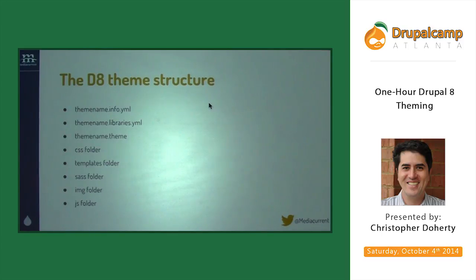In addition, there's a libraries YAML file that you can use for setting up JavaScript within your theme. And the themename.theme file is replacing the template.php, so you can put your custom functions in there. And then the rest of it is fairly straightforward. CSS, templates. I use Sass, and you don't have to, obviously. Images and JS, again, not necessary for a theme, but it's good to have.